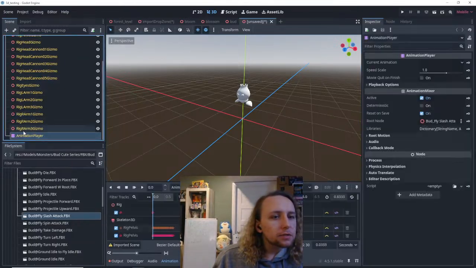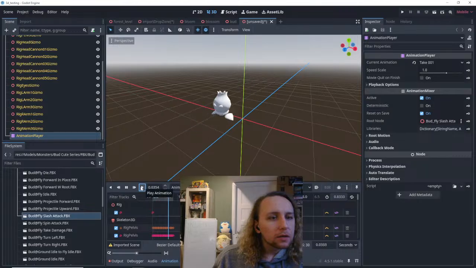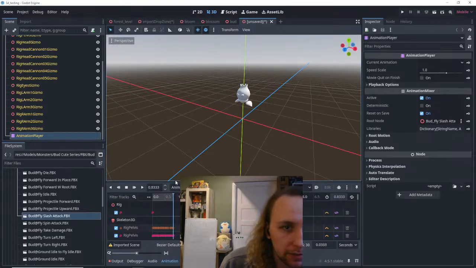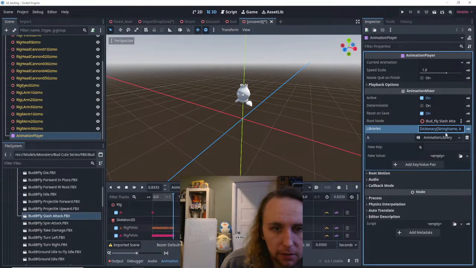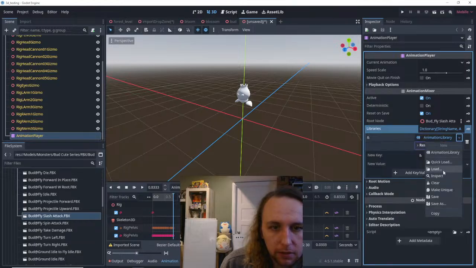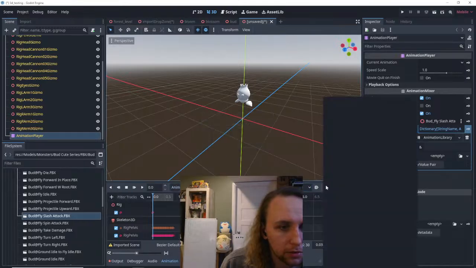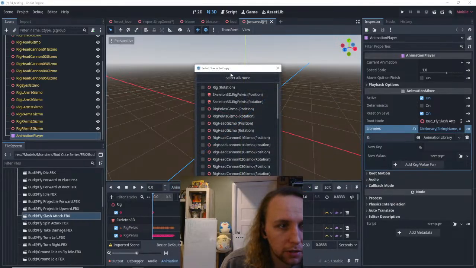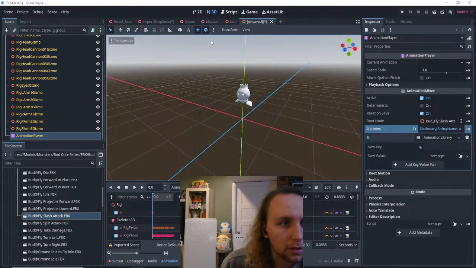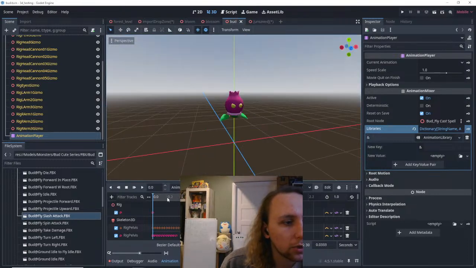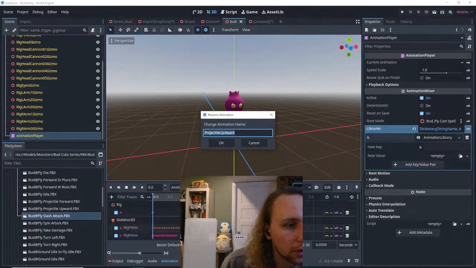Let's see what this looks like. Okay, that's pretty sick. Make unique. Duplicate. Copy tracks. So we'll call this one, rename, upward.